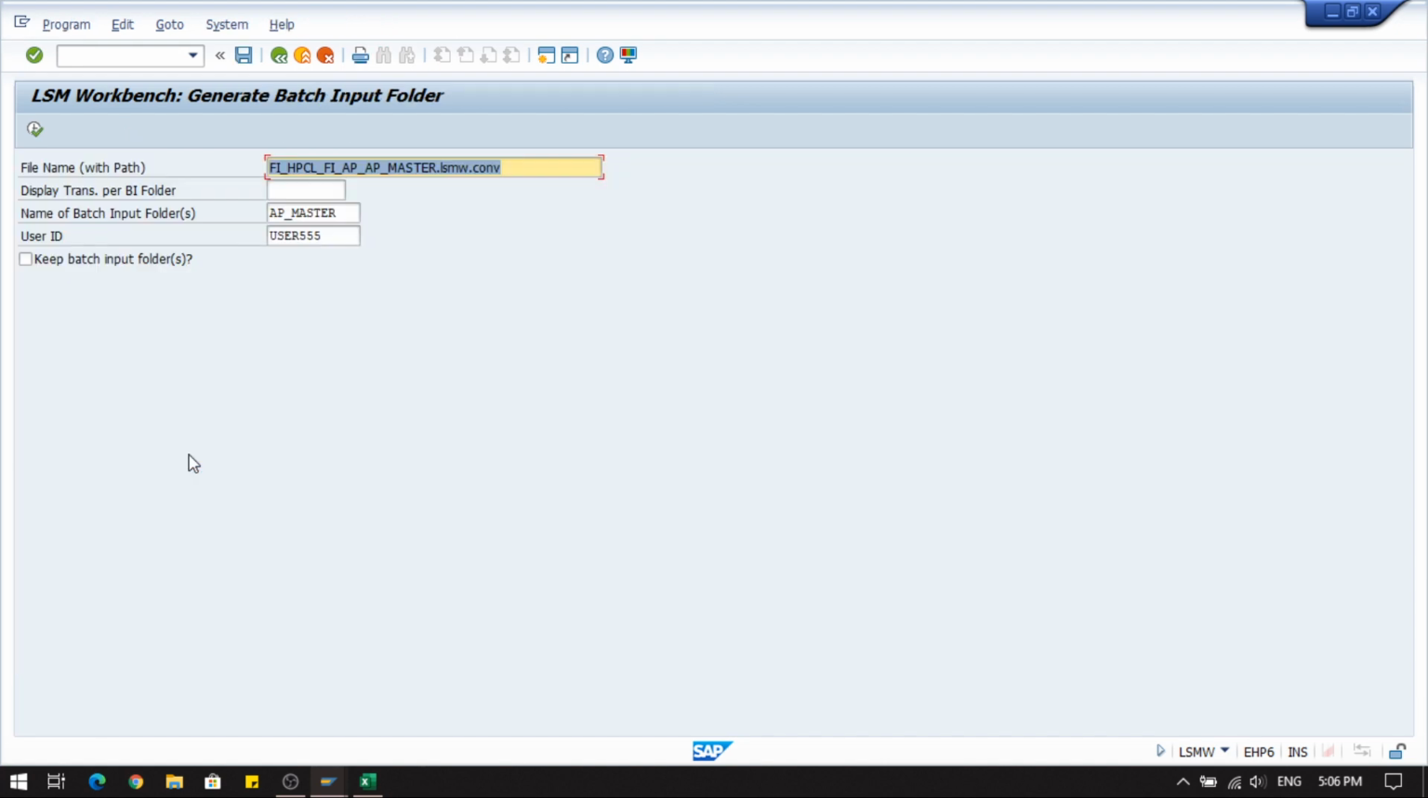Create batch input session. Now we are creating one batch input session. Keep batch input folders here, FIHPCL. This is the file name. This is the name of the batch input, AP_MASTER.